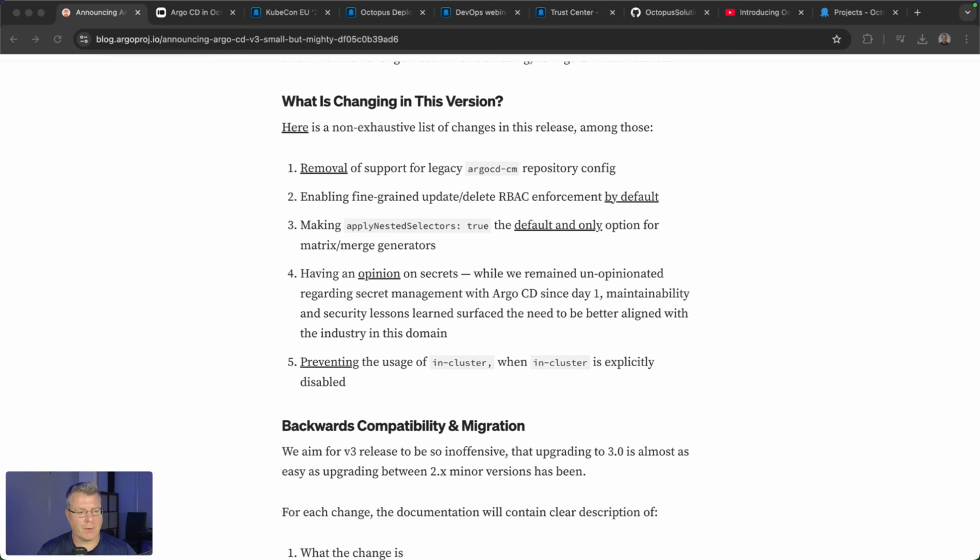First up here, we have removal of support for legacy Argo CD CM repository configs. If you've been managing these repository configurations via Argo CD CM, it's time to move on. This is a legacy method that's been deprecated in favor of a more secure and standardized approach. The old system basically lacked flexibility and required extra manual steps. So this change will help teams manage repositories more efficiently.